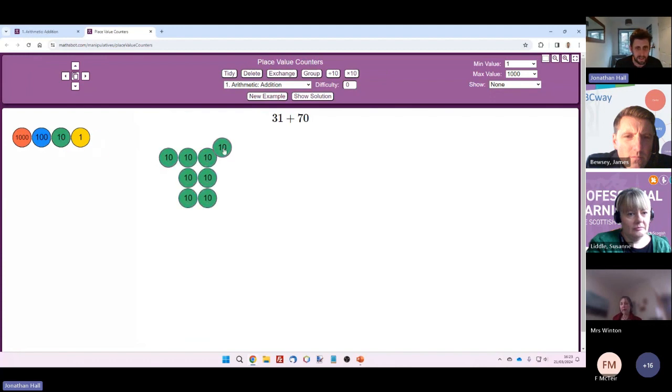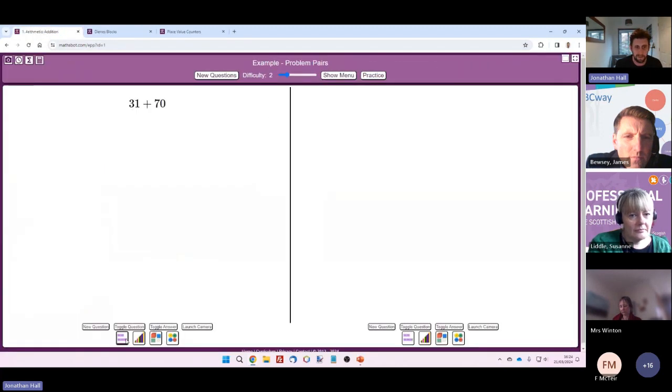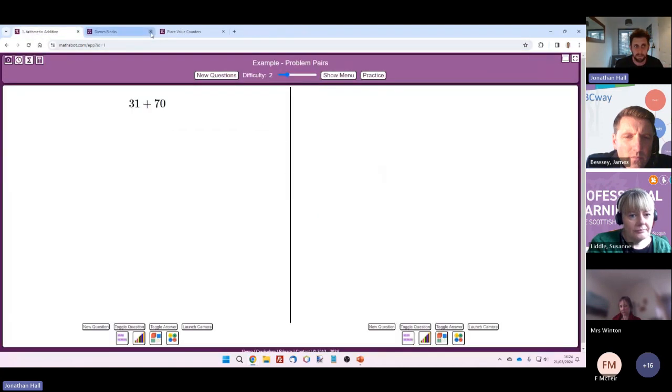Just make your 70 and your 31 or whatever, then model adding them together. You group those up, you've got your 100 and 101 as your answer. However you want to do it, you can use place value counters, or you could do the whole thing with Dienes blocks maybe, or you might be more of a bar model fan. You'll just see it's the same question loading up each time.